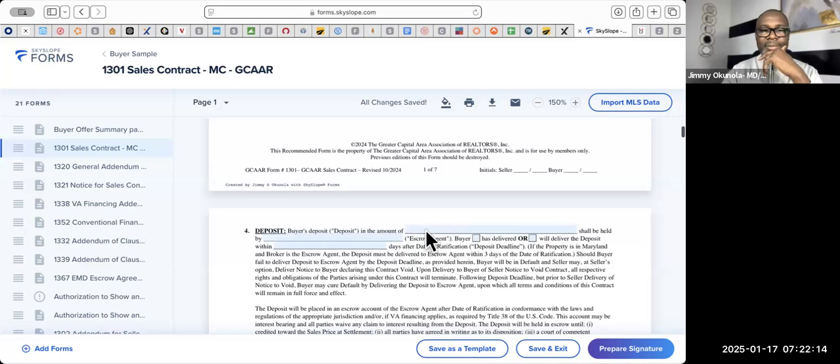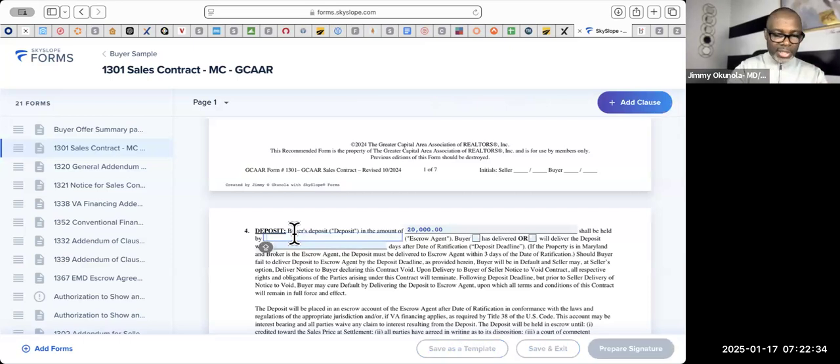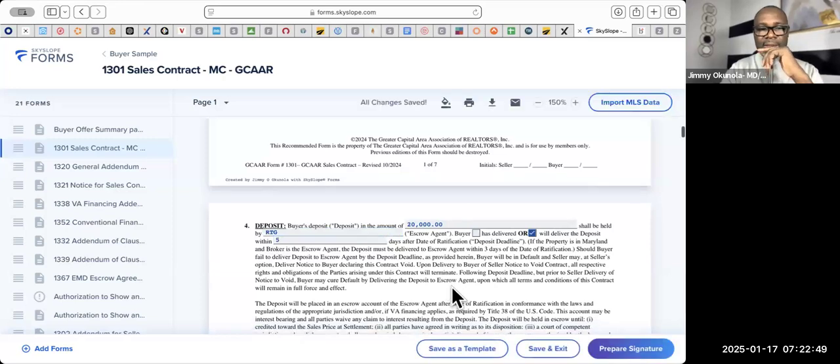Okay, so now deposit in the amount of, this is where basically your EMD is, right? They're putting down $20,000, whatever the amount is. That is the EMD, and it shall be held by the escrow company that you're using. Put the title company name in there. If it's been delivered, you check that. If it will be delivered, you check that. And within how many days? Let's say 5 days, I put 5 days in there.